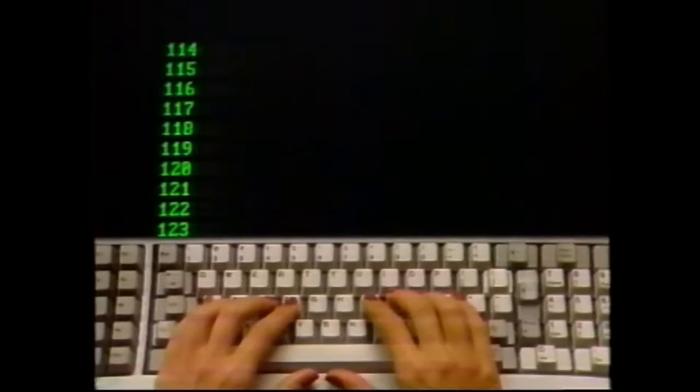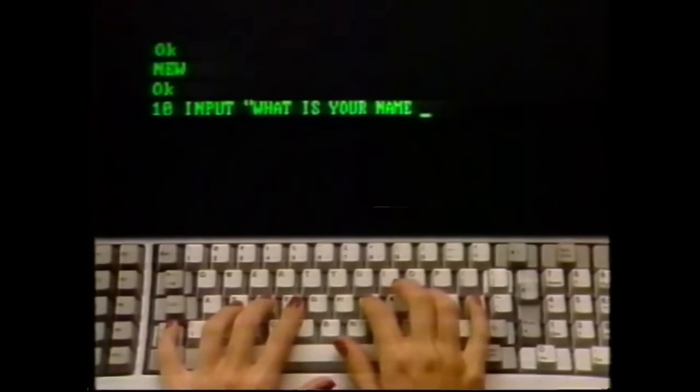Follow very carefully and type in each line as we show it. If you make a mistake on a line, simply retype that line's number and retype the line correctly. Ready? Here goes. Clear your screen. Type new, enter. Now type 10, space, input, space, shift quotation mark, What is your name? Space, shift quotation mark, semicolon, A, shift dollar sign, enter.